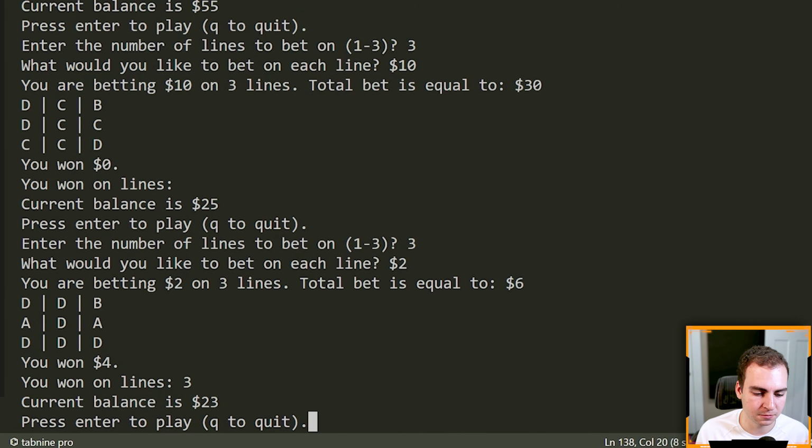So how did we end up winning $4? We bet $2 and we got a line here of D's. So that gave us a times 2 multiplier. So 2 times 2, 4. So we won $4. There you go. And then our balance gets updated to $23 because we were at 25, subtracted 6, added 4. Yes. Okay. So that makes sense.